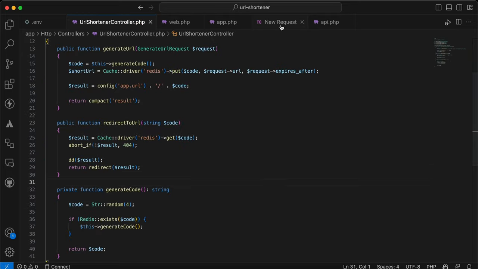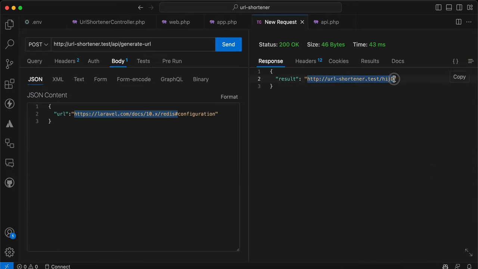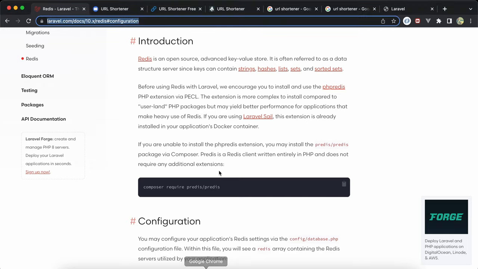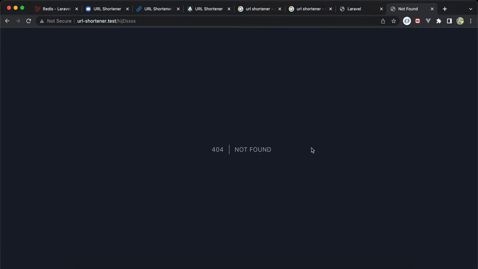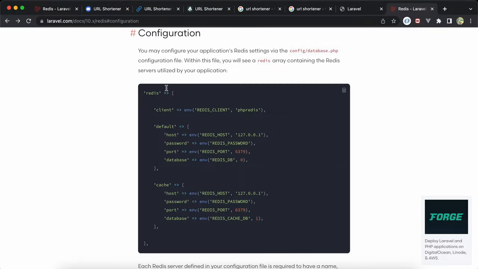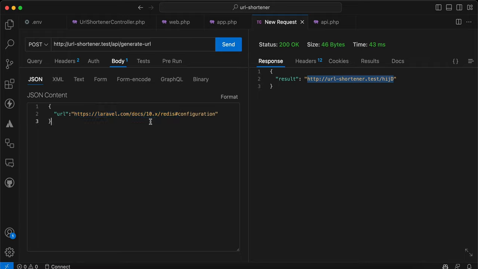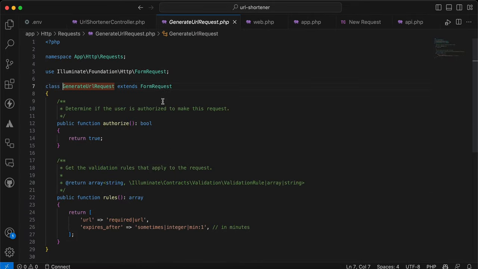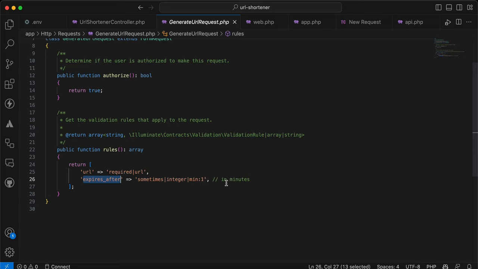Now let's try to use this URL that we already generated. Like open, and as you can see here, it returns correctly. Let's try a non-existing code like that here, and it throws 404, right? So let's remove die and dump here, and back again, refresh our page and it redirects, as you can see here. Let's also test it with expires time like this. If we go here, we have expires after minutes, as you can see here.